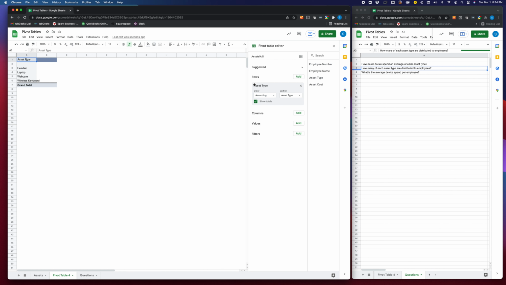As you can see, as soon as I have dragged in my asset type over here, I get a list of all of the possible asset types. The next mandatory part of a pivot table is the values. That is basically going to ask the question of what is it you are trying to calculate.